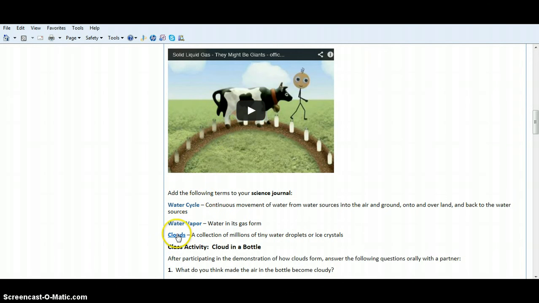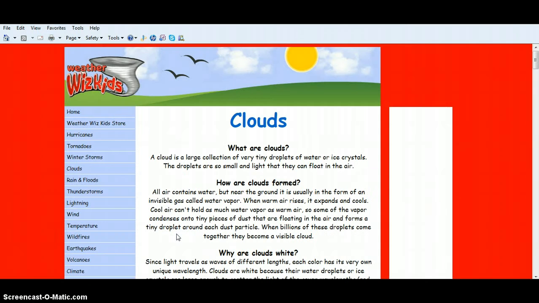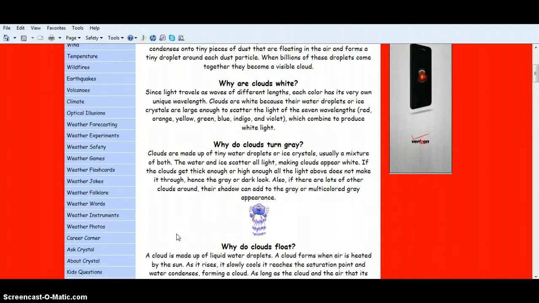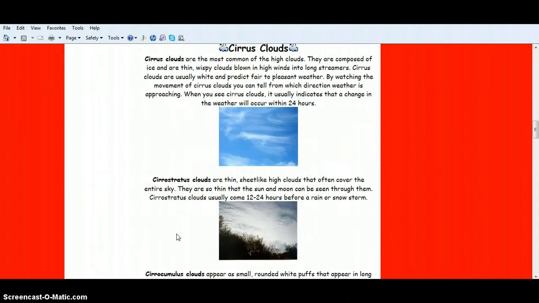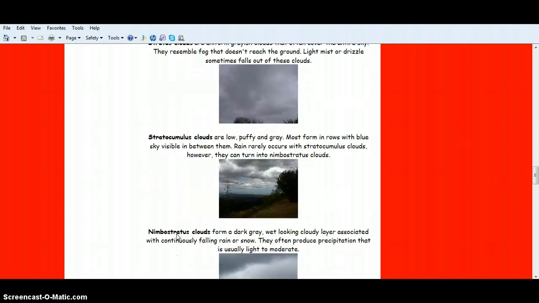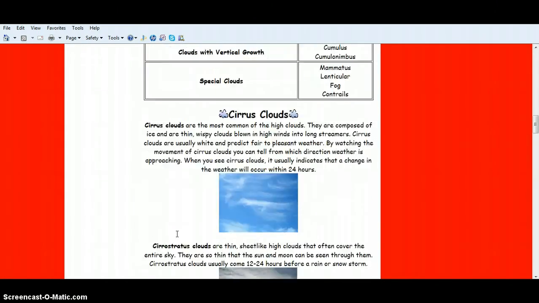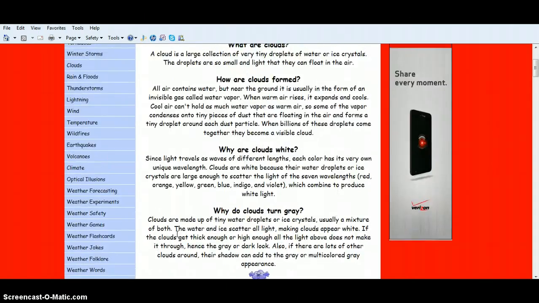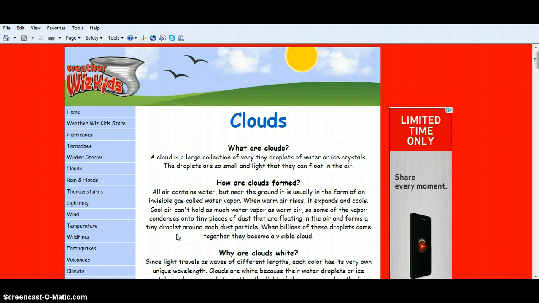Let's click on clouds here, and I'll show you that this website, it actually is very long. And like I said before, I don't expect you to read everything all the way down to the bottom. Of course, you're more than welcome to, but you don't have to. Usually you'll just have to read the first 2 or 3 paragraphs just to get a good idea of that term that we're talking about.